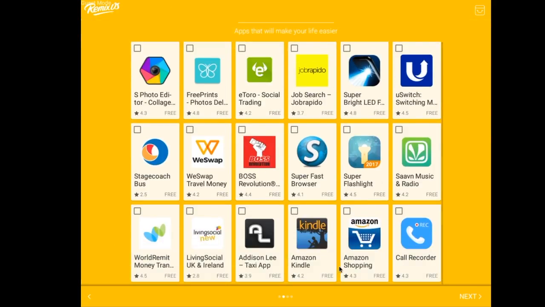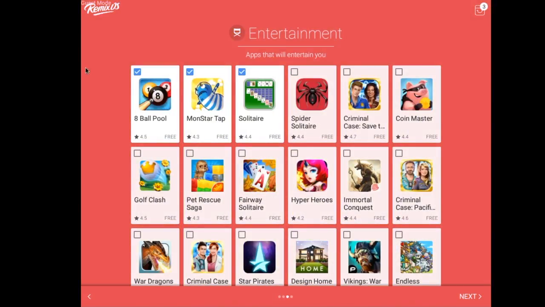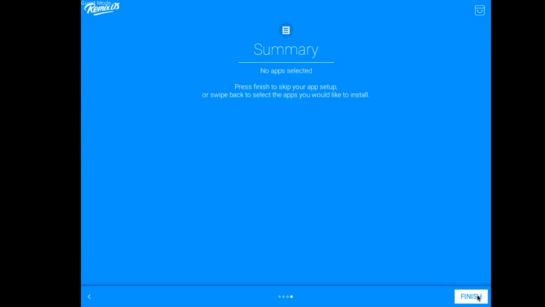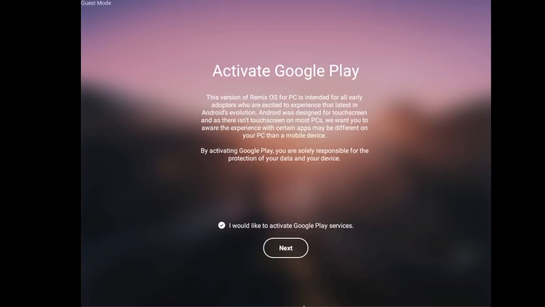You've got your Amazon, your Kindle, all that lot. Got some entertainment, which is mostly games. And we're going to deselect all of these. Click next once again. And of course, no app selected. We've also got an option upon install to activate Google Play.